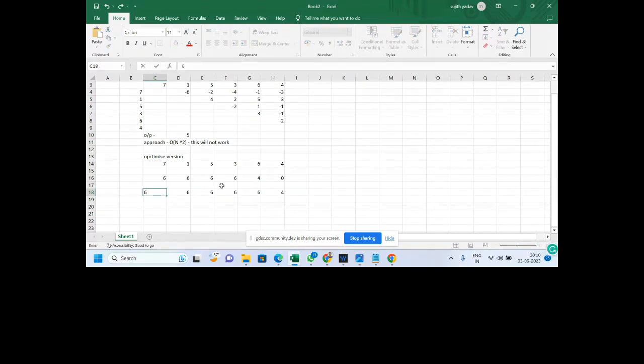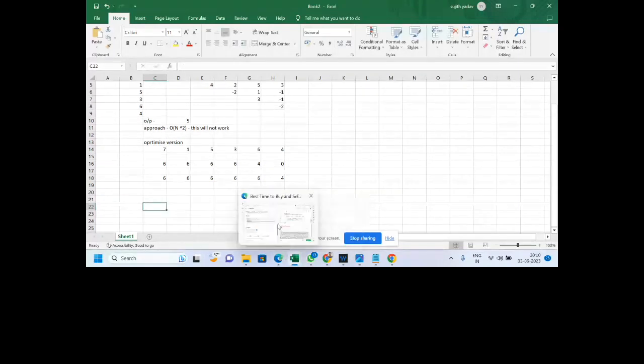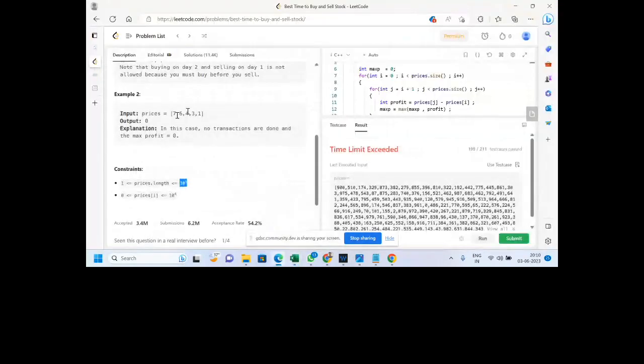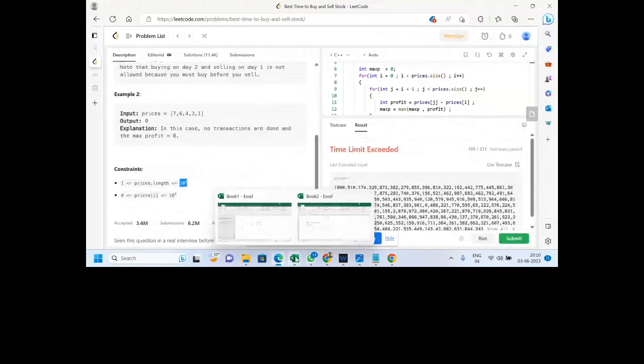For example, let's take another example. How I'm constructing it, you will get to understand a bit better. 7 6 4 3 1, right?